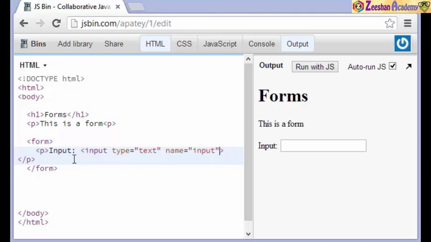As you can see here, I have an input and it's a text, and if you want to submit what's in this text and even use some JavaScript or just send an email to yourself, what you need to do is add in a button. Adding in a button is actually pretty simple.